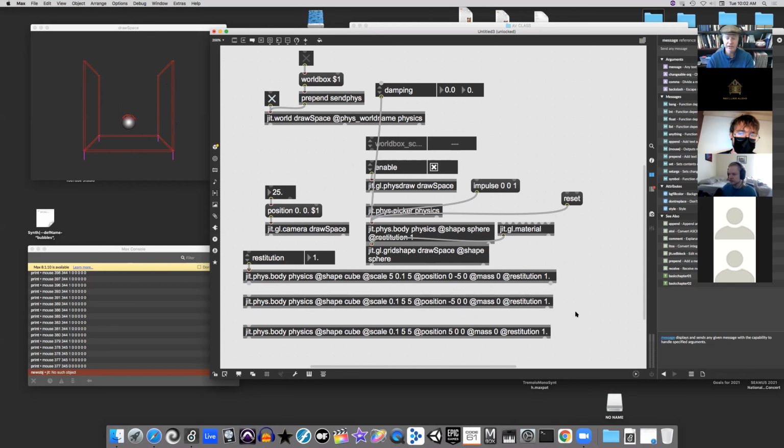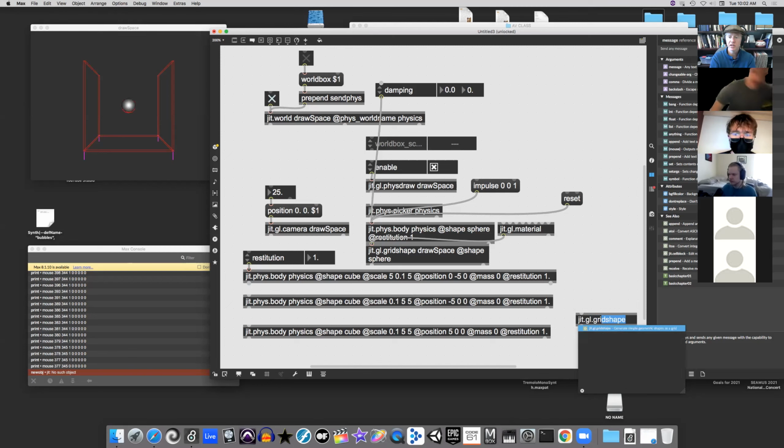So I'm gonna have a jit.gl.gridshape on the draw space. And the only thing I have to specify here is what shape it is, because the shape of the physics object is just saying how that physics object interacts with other things, like what shape it uses for that. They don't have to be the same thing, actually. So I could make a sphere grid shape that's attached to a cube physical object, and that would work. It would just be dumb.